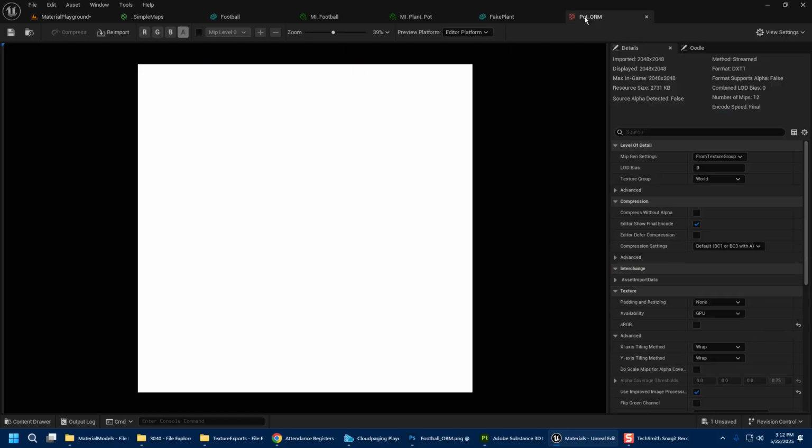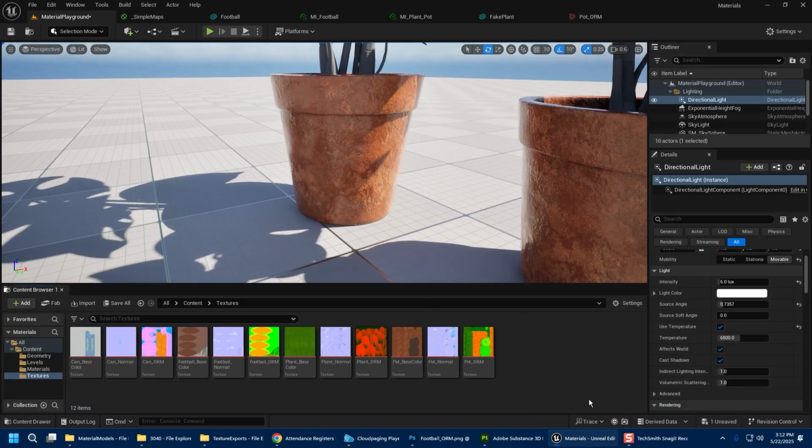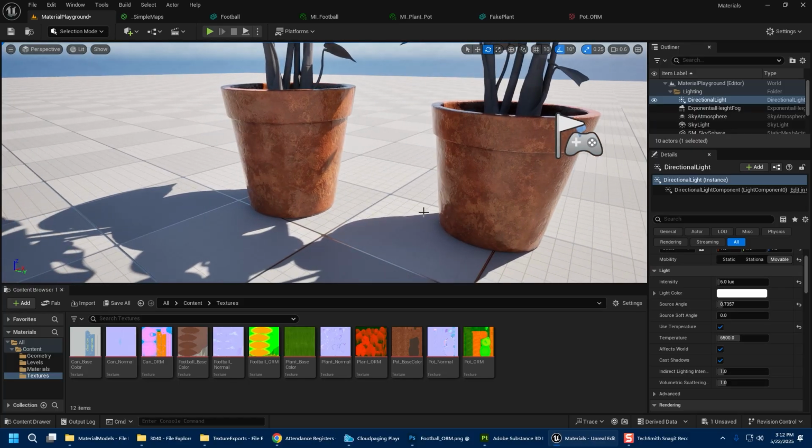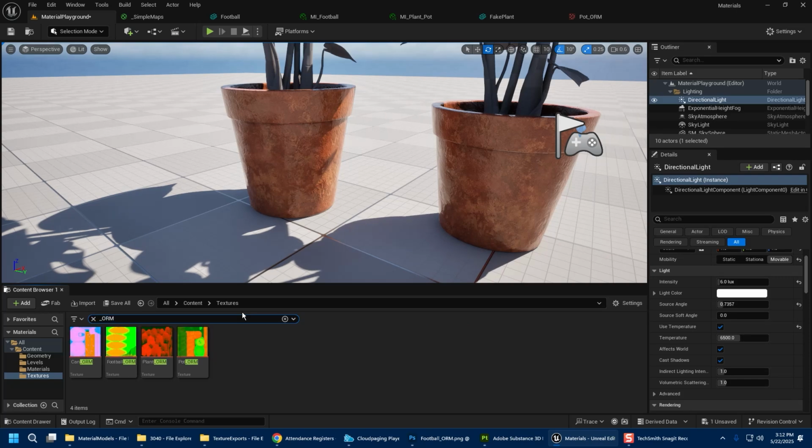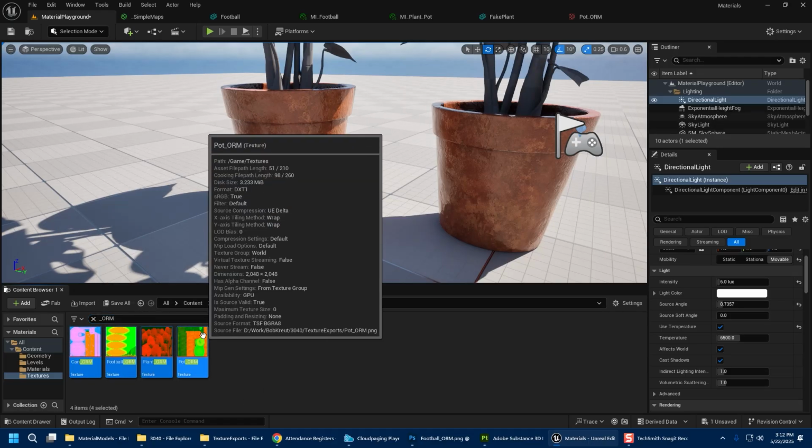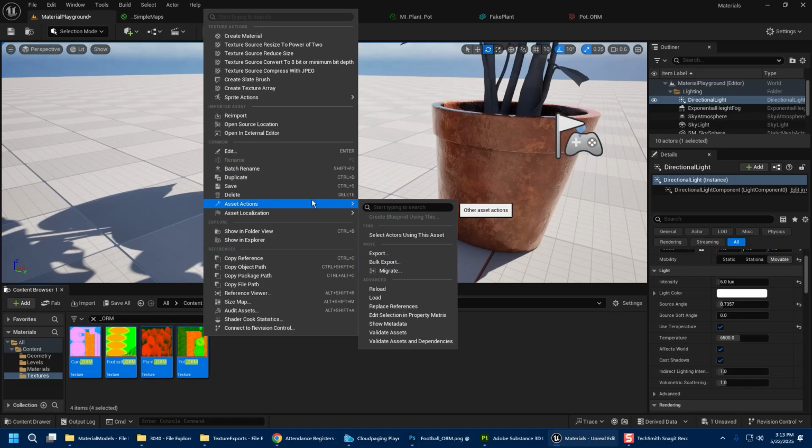Now, if you have imported a whole bunch of assets, a whole bunch of textures all at once, and you want to check to see that all of your ORM maps have been set correctly, you've toggled them on or off, you can always use these search fields in the content browser. I can just type in ORM. This is going to find all my ORM maps. And then I can select them all and right-click, Asset Actions. We can say Edit Selection and Property Matrix. Okay, this one's going to come in handy, but you're going to forget about it, so make a note of it.